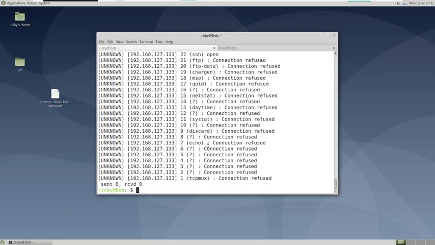I hope you understand very well with this netcat what you can do and how you can do that.